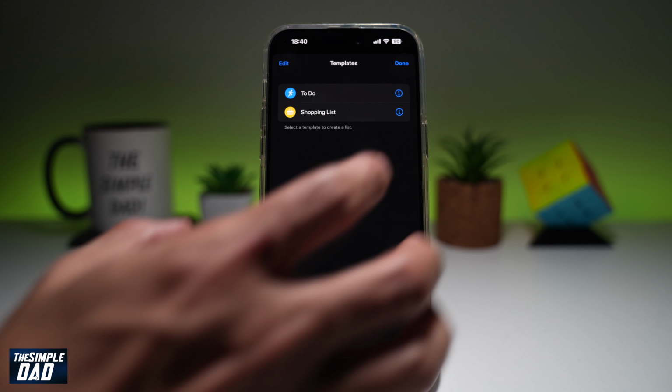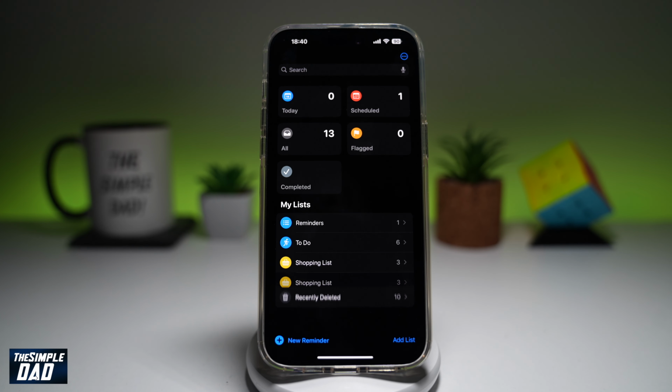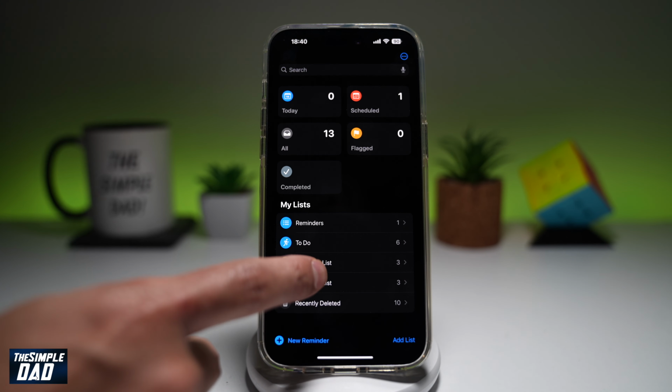So there you go guys, that is how to create a template on your Reminders app running iOS 18.